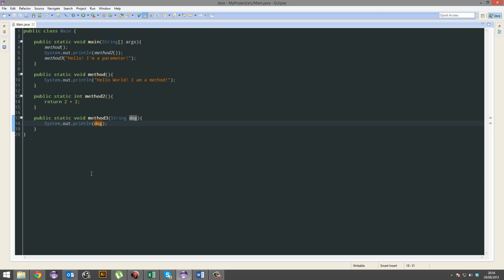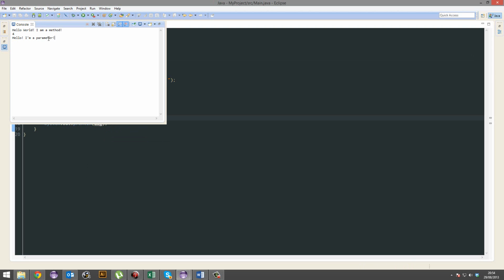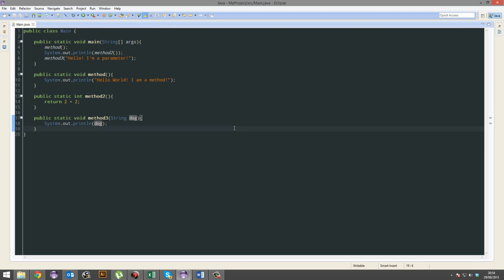What is dog? Oh, dog equals this. Remember we set it when we called the method. Temporary? Yep. Hopefully you understand all that, but it's basically going to print a parameter. So, hopefully none of that was too confusing for you. If it was, just keep watching. That's my advice. That's always going to be my advice.